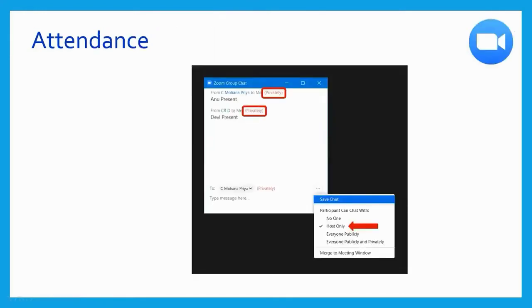Another important feature in Zoom is taking attendance. With the help of the chat box option in Zoom, the teacher can take the attendance. For that, they have to do one setting in the chat box. By pressing these three dots, a small dialog box will appear. In that, they have to enable the option post only, so that the messages will be sent privately. It will only go to the host.